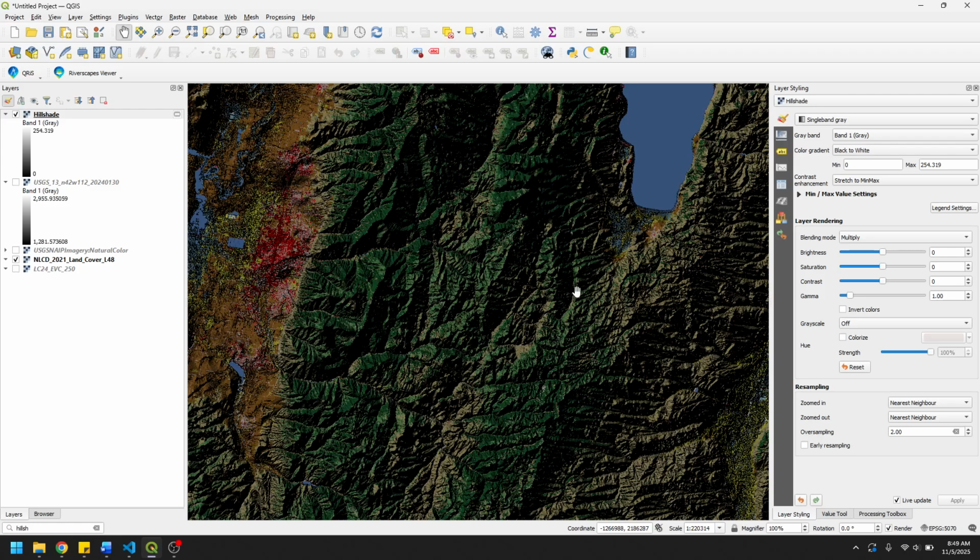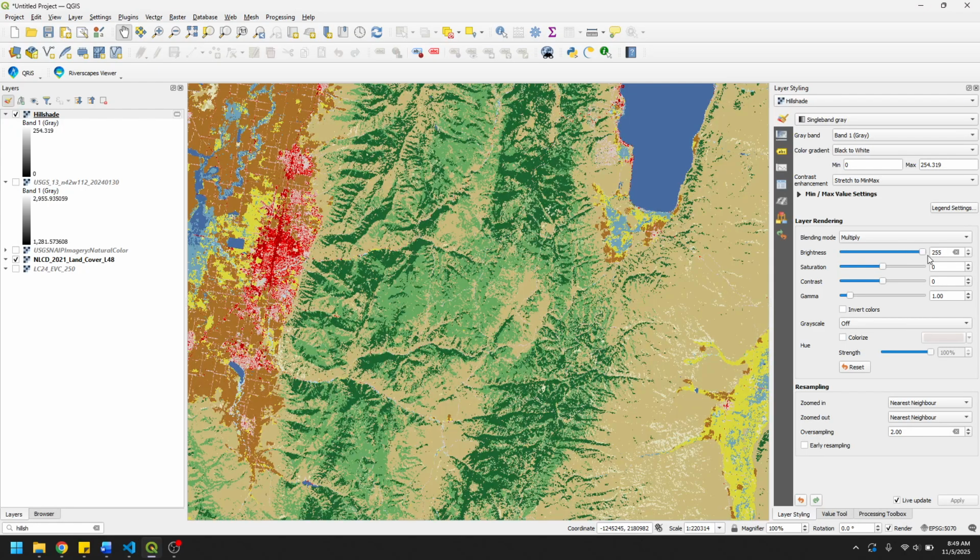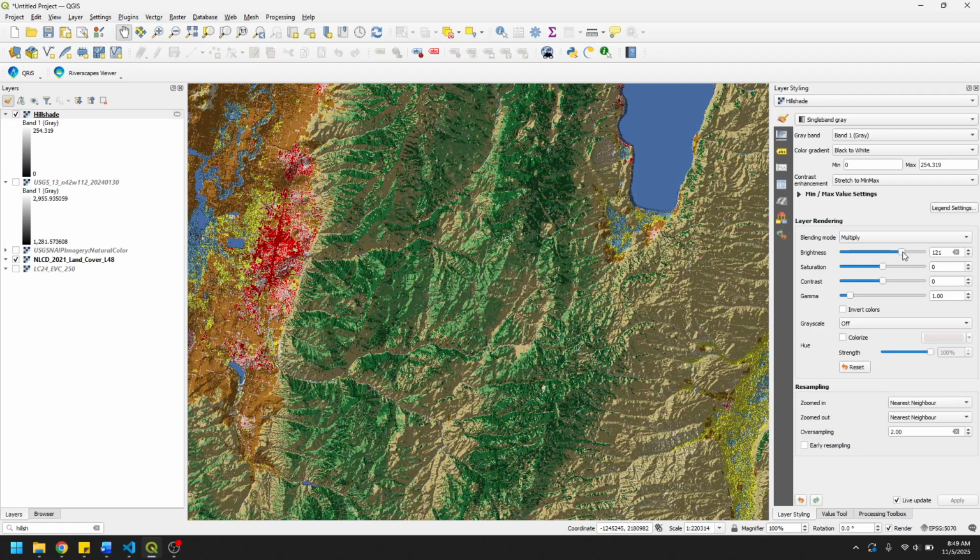Now, you'll notice this is a little dark. We have some settings we can adjust here. Primarily, we want to adjust the brightness. The brighter we make this, the more our land cover shows through. If we pull it all the way up to 255, it has almost no impact. We can pull this down to whatever level seems suitable to us.